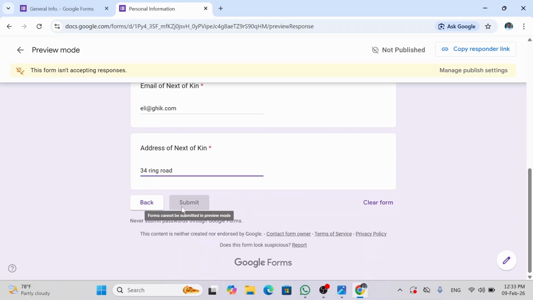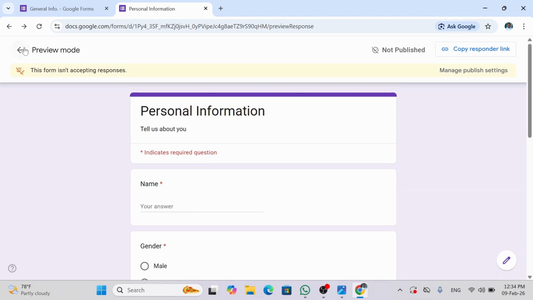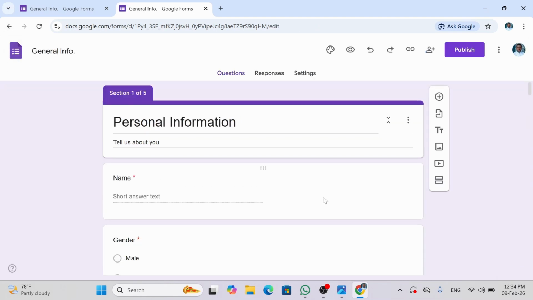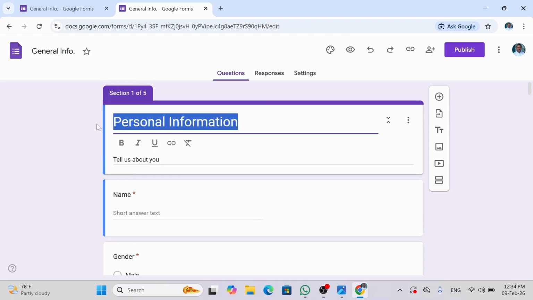And then after that, forms cannot be submitted in preview mode. So I'll have to click submit. But I have to clear the form, clear form, and then I can go back to the main mode and go back and change this personal information to general information.